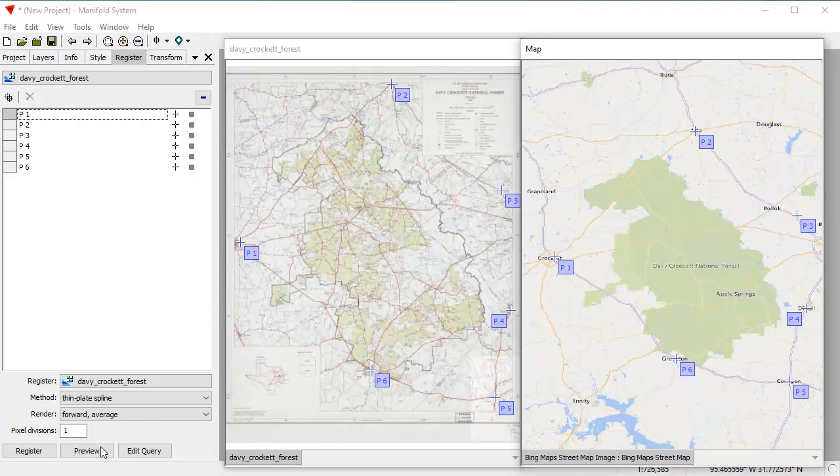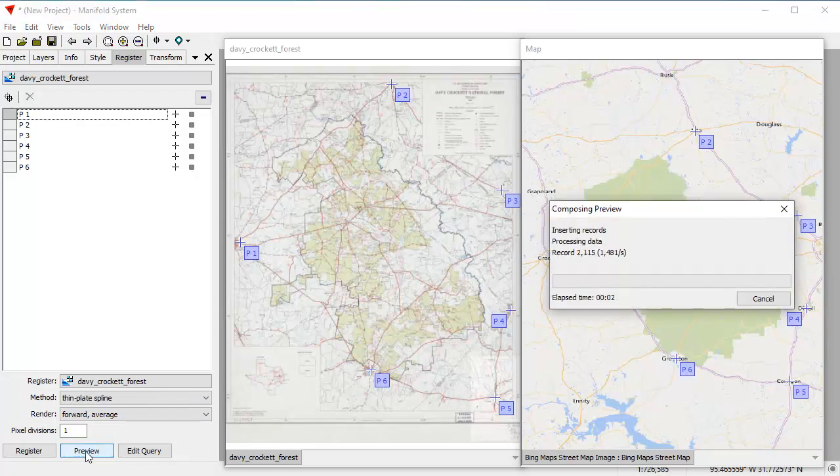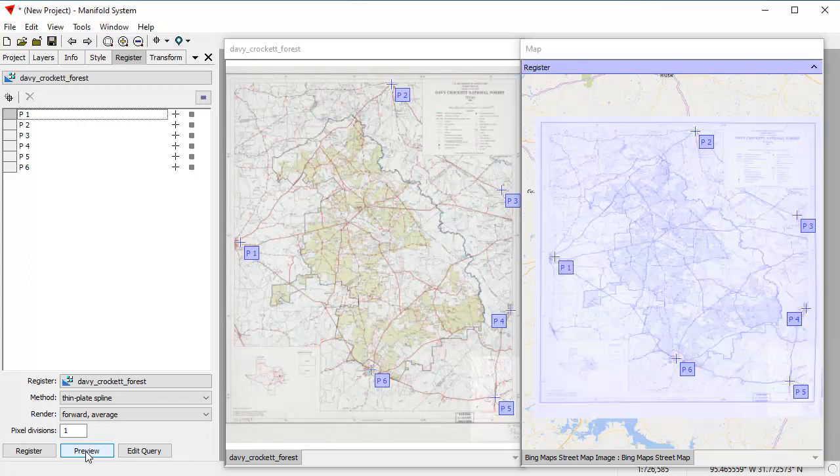If we like, Manifold will do a preview for us. So let's do a preview and see how it will georegister the Davy Crockett Forest map. And the preview won't take long. We're working with a Ryzen 9 machine here, and there's the preview.